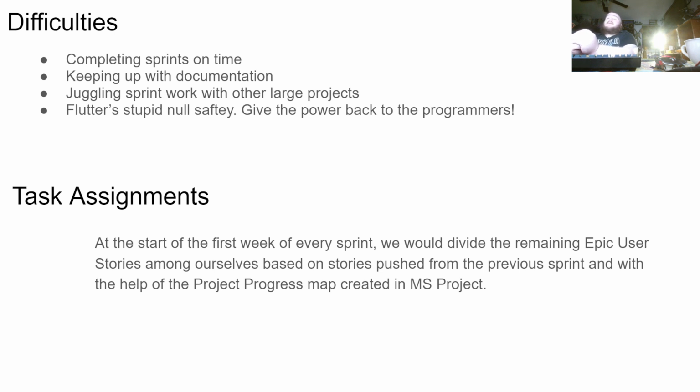And last of all, I think most important of all, Flutter's null safety. Back when I took mobile apps, we didn't have null safety. But now that I'm back using Dart and Flutter, nothing can be null. Why can't we just get the power back to the programmers?